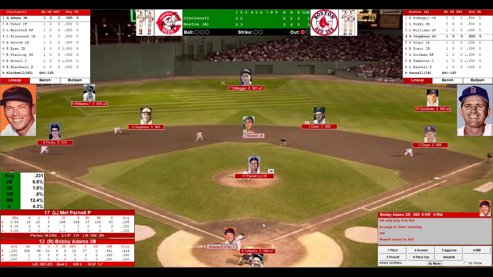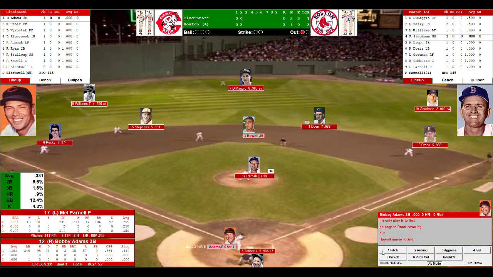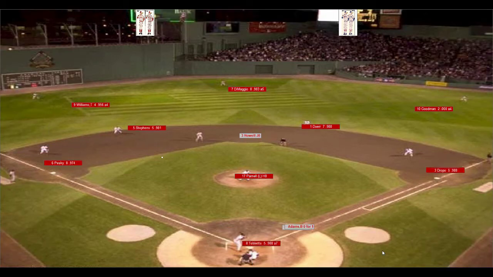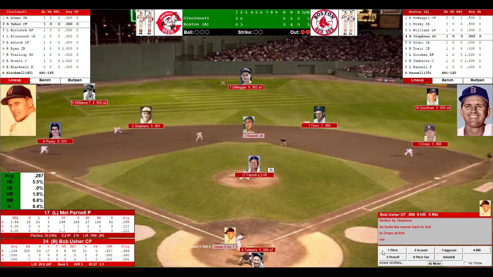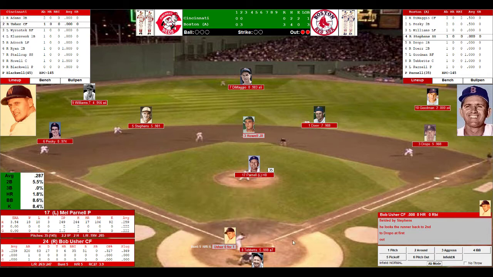He's in scoring position for the top of the order, Bobby Adams. Adams is 0 for 1. Parnell works quickly. Adams swings, grounds it to Stevens, who fires to Dropo at first, 2 down. Howell stays put at second. So there's 2 outs. Runner at second, be off on contact. And stepping to the plate for the Cincinnati Reds is Bob Usher. He's 0 for 1. Bernie Tibbetts sets the target.